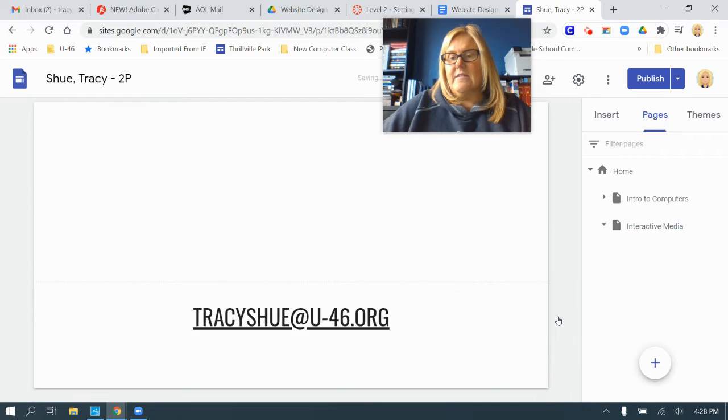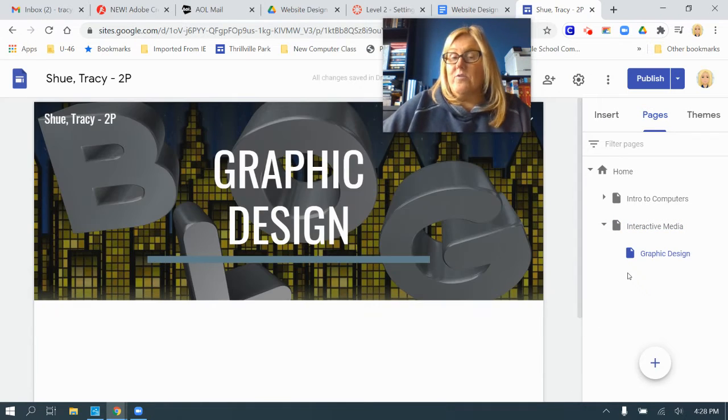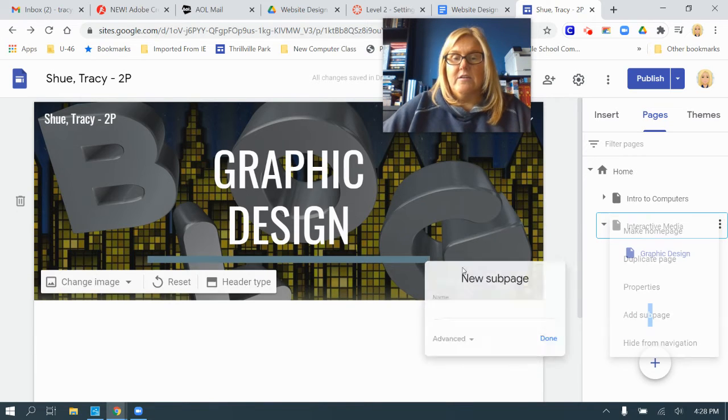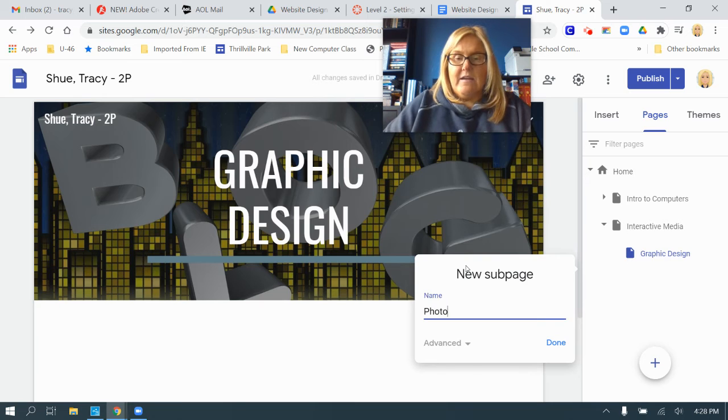And click done. Now here's the important part, right? When you are going to add your second unit, do not click the 3 dots under graphic design. We're not adding a subpage under graphic design. Make sure you go back to the title of the course, either interactive media or Intro to Computers. Click those 3 dots, add a subpage, and then we're going to do photo editing.